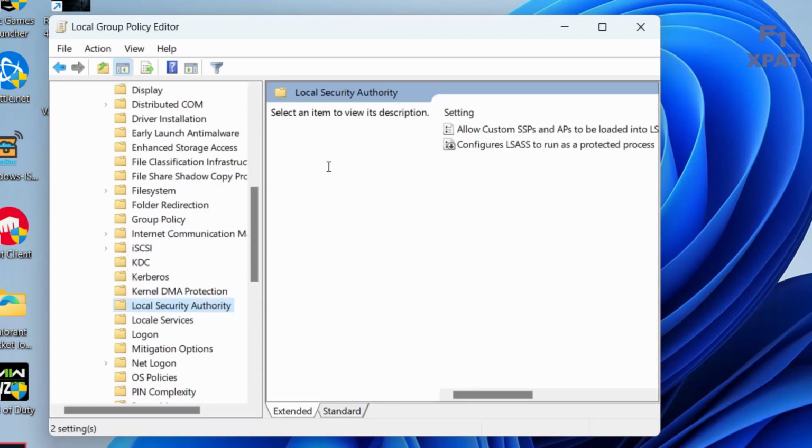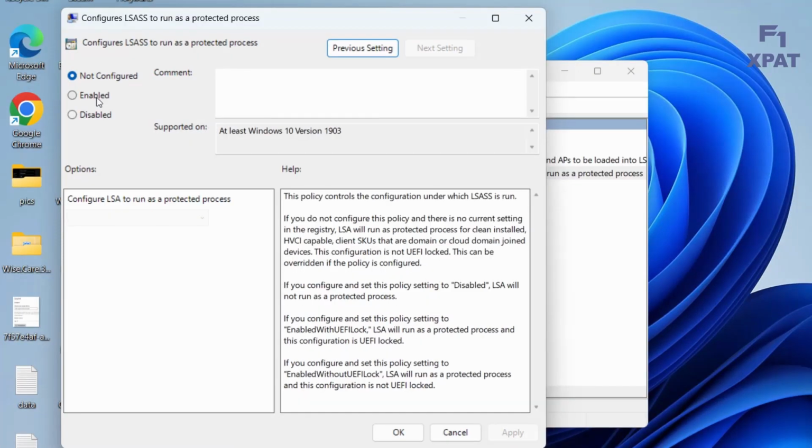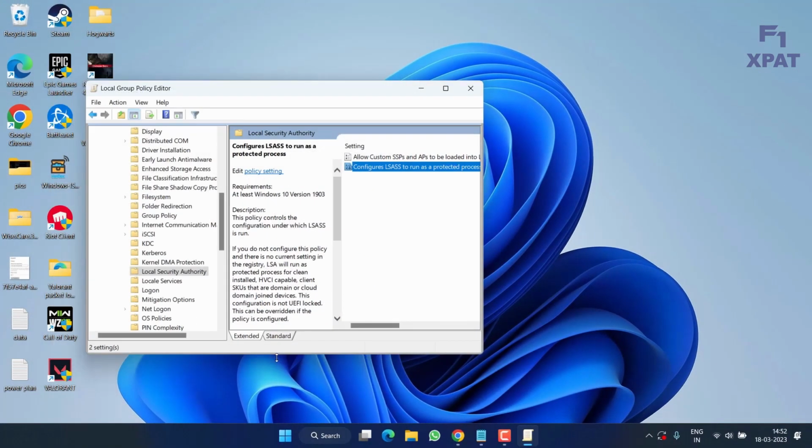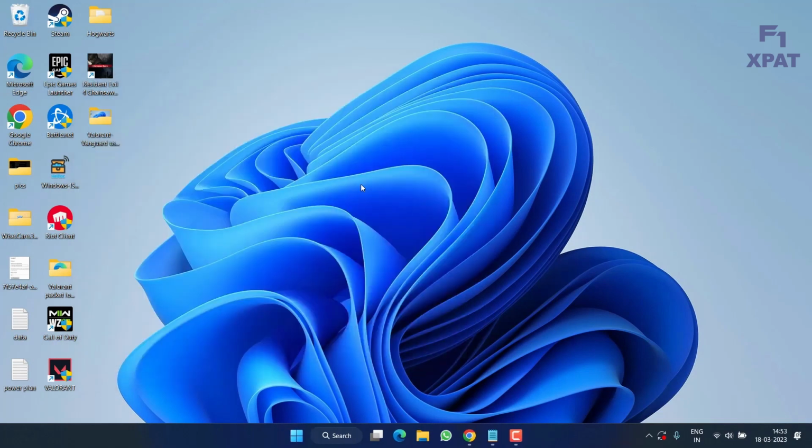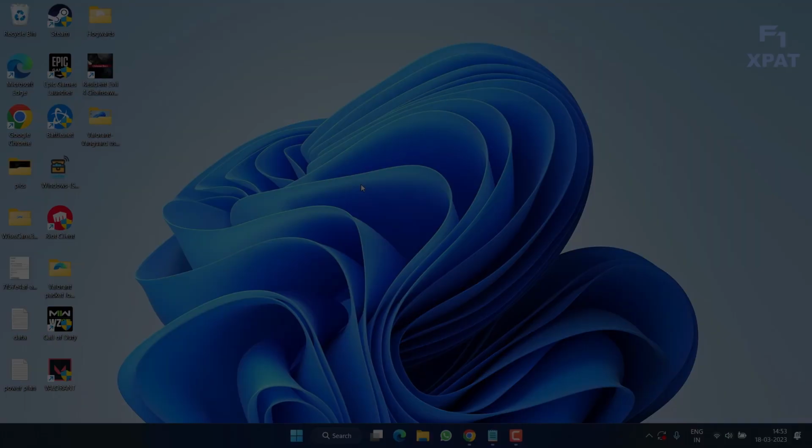Select Configure LSASS. Select Enable. From the drop list, select Enabled with UEFI Lock. Select Apply. Close out the screen. Local Security Authority protection should now be working.